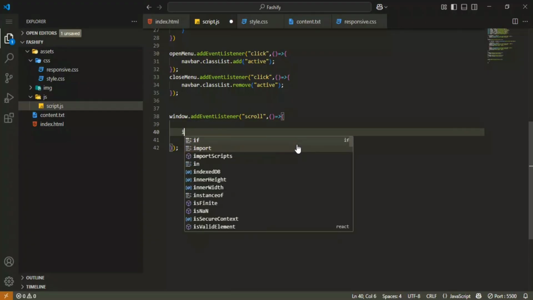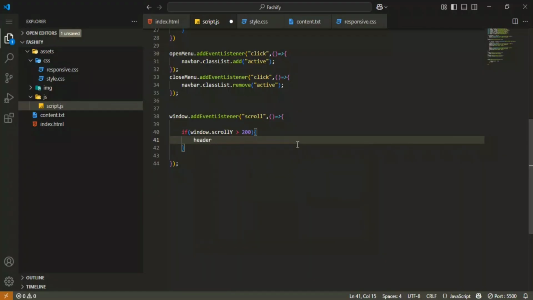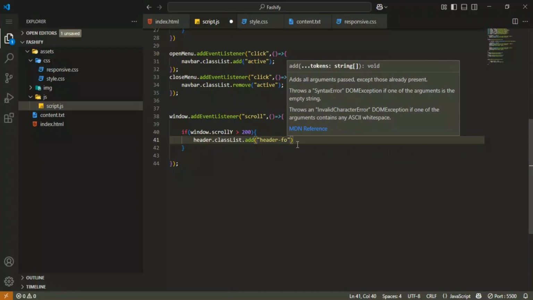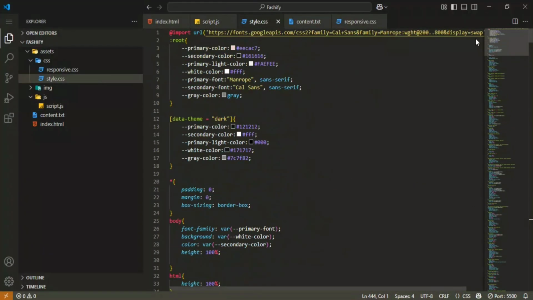If window dot scroll y greater than 200, then header dot class list dot add. I'm going to add a class to the header like header fixed. Else I'm going to remove the class. Okay, so I'm going to give a style for this class.